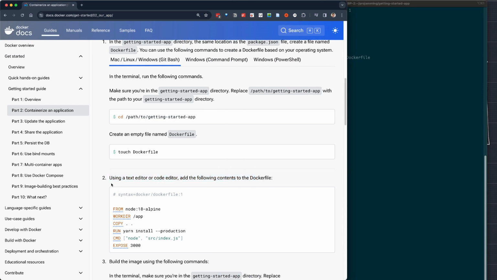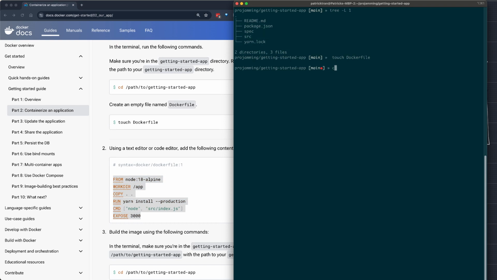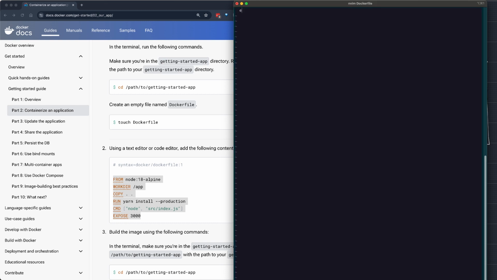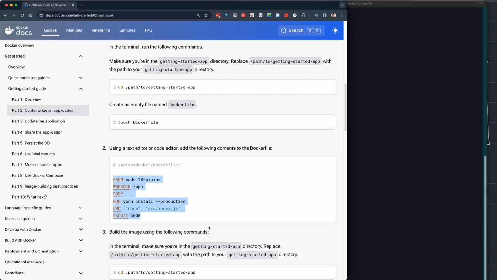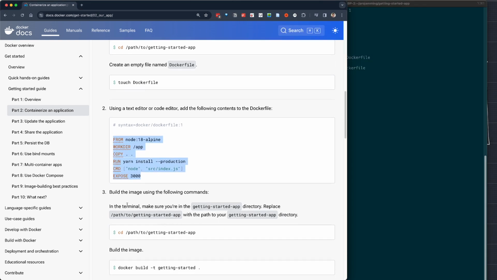Add the following contents to the Dockerfile. Okay, so FROM node Alpine, the working directory is /app. Do we have a /app here? We don't. Okay, so let's go to this Dockerfile. Copy this, paste it. So 18 Alpine, working directory is this app, and then copy, not sure what that means. Run yarn install production, and then the command is node source/index.js, expose 3000. Okay, perfect.